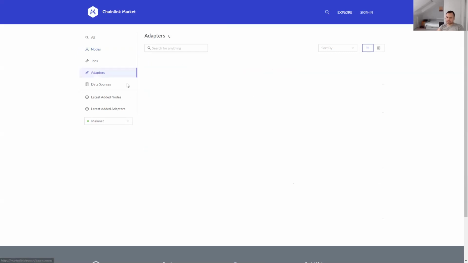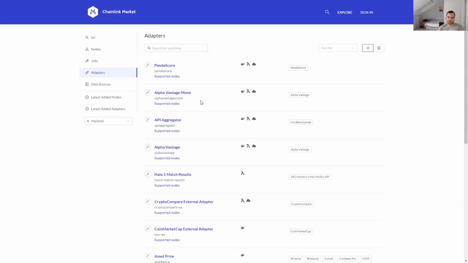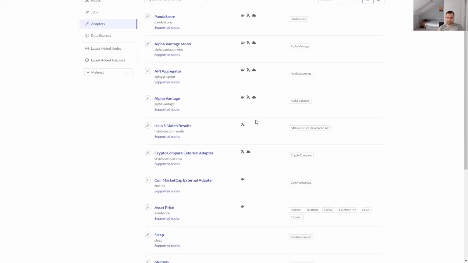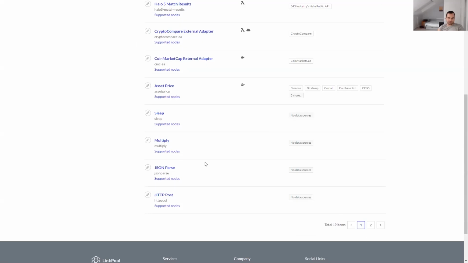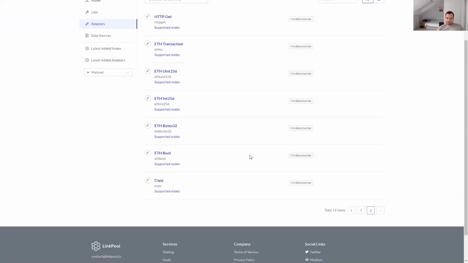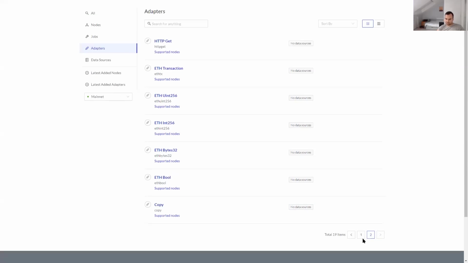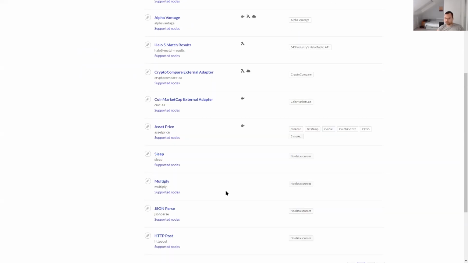So to go into adapters, you'll see a list of the adapters that the marketplace currently has and people have added. If we go to the second page, these are all the inbuilt adapters in the Chainlink node. It's the notation of core adapters, which are the ones developed into the Chainlink node themselves, like the default base inbuilt adapters. These are very primitive, very essential adapters, like converting to different data types for the Ethereum network, performing HTTP GET, copying values, for example, and performing Ethereum transactions as well.